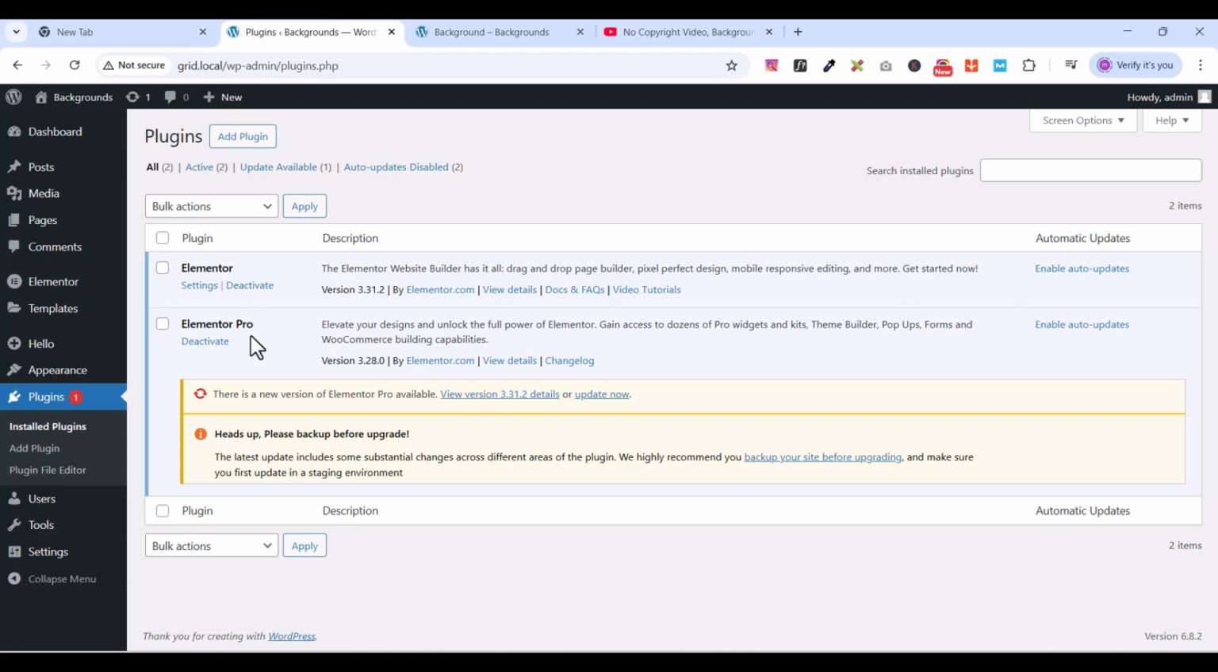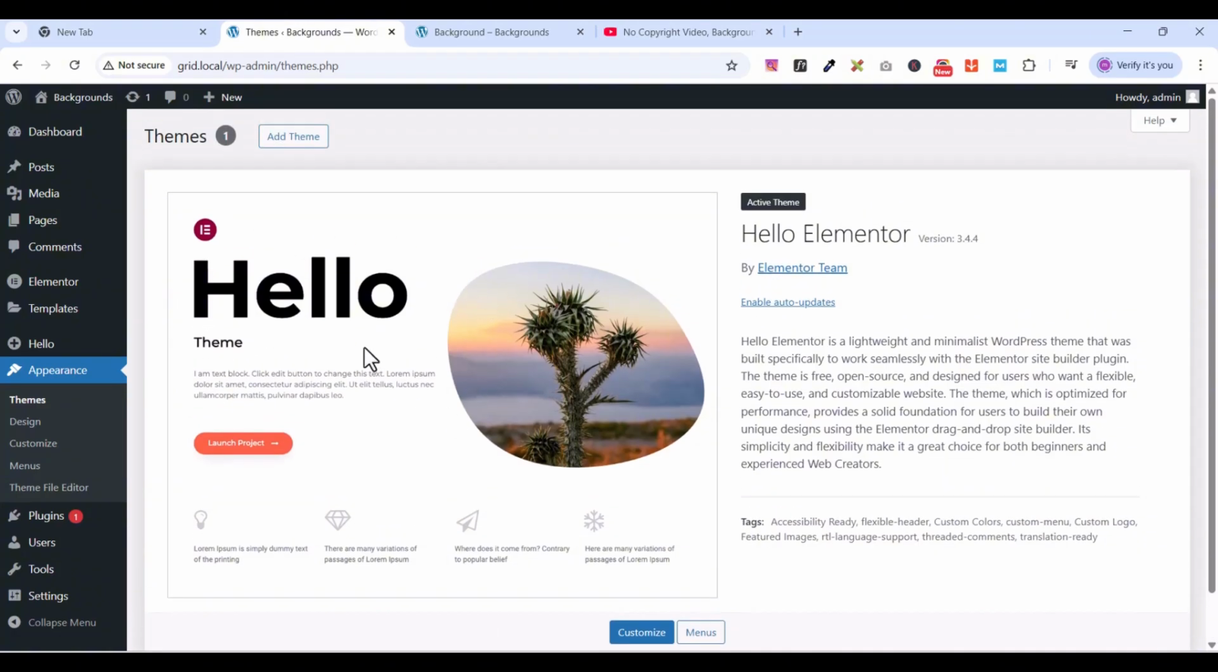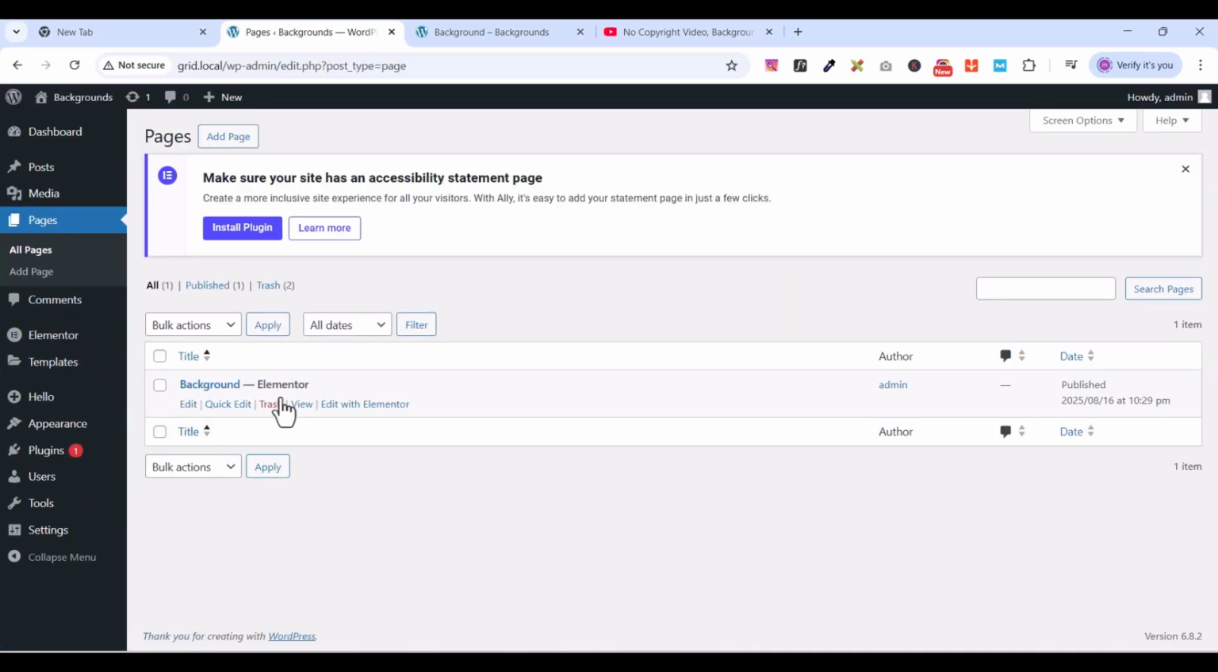I'm using Elementor to design that. So from here, I want to show you the theme that I will be using. I'll go to appearance, theme, and this is the theme that I am using. If you want to use the same theme as mine, you go to add theme and search for Hello Elementor. So from here, let me go to my pages. As you can see, I already have a page, and that is this page.